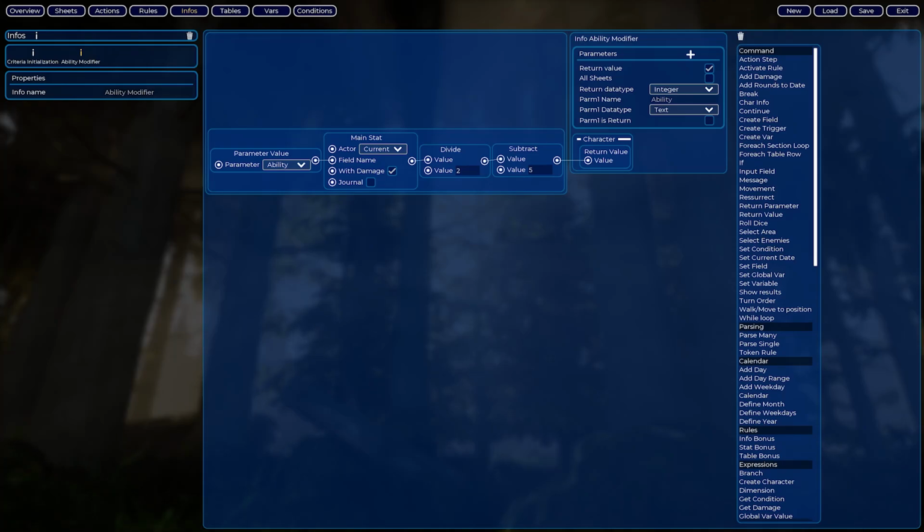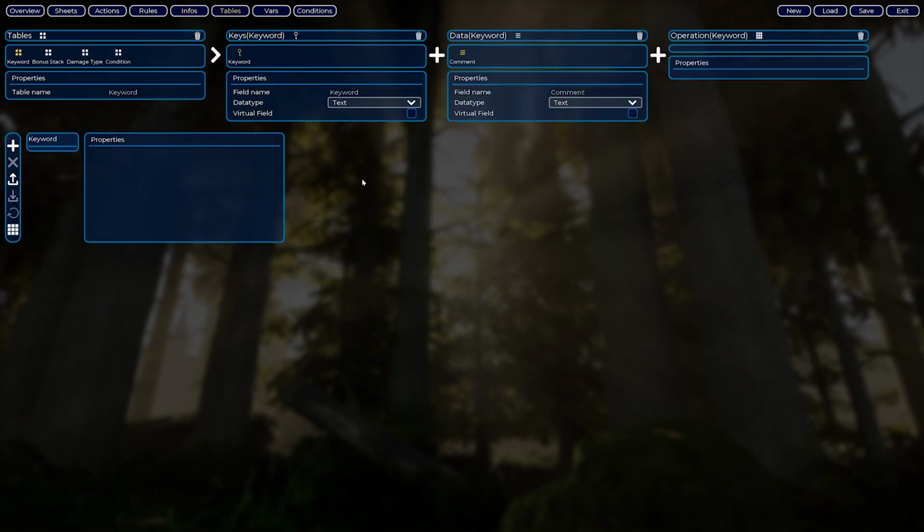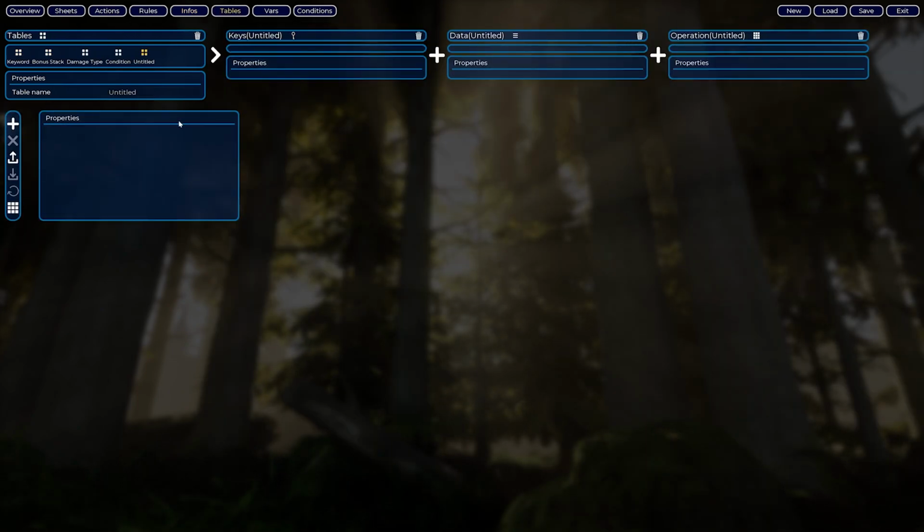Last lesson, we learned how to calculate an ability modifier from the ability field in the character sheet. But you may remember that I said there were two ways of doing this, and the other way is creating a table. To create a table, you go to the table section and create a table called ability.